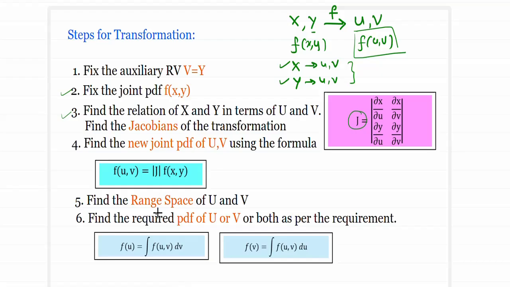Now comes step 5, which is finding the range space of u and v. Why do we need the range space of u and v? Because we have now defined a joint function, or a joint PDF, and this function needs to be specified for where it is valid, the boundaries of the variables u and v to which I am transforming. Just as x and y have a space, u and v will also have a defined space where the function is valid. So I need to find my range space.